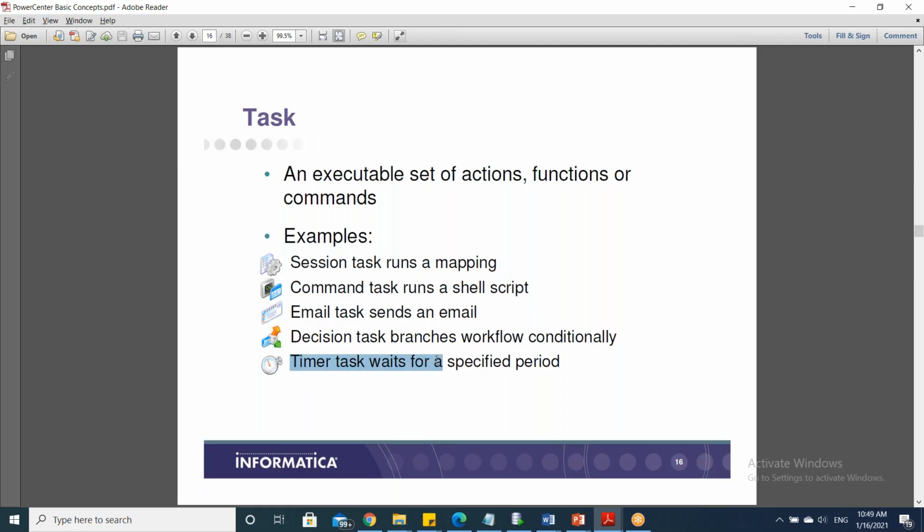Then timer task. It can be scheduled with some particular time. Suppose at 12 o'clock midnight, it will execute that workflow. So automatically it will trigger, no need to execute manually. If manually, then we have to right click and execute. If not manually, then schedule some time and automatically it will be executed.